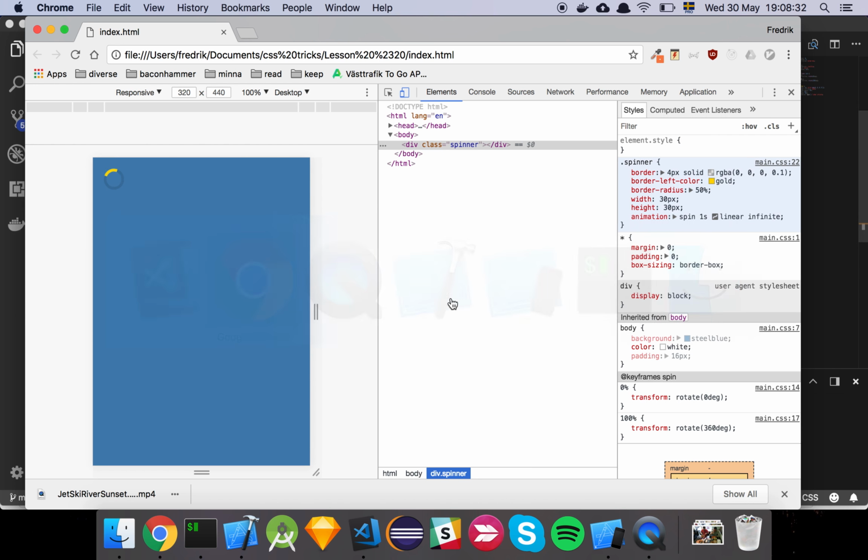So if I now hover this element, it should illustrate what's happening. As you can see here, the element just keeps on spinning and spinning and spinning. And if I stop this animation, yeah, that's all the magic there is to it. And I think that this is a fairly simple and beginner-friendly way of creating a spinner just using CSS.